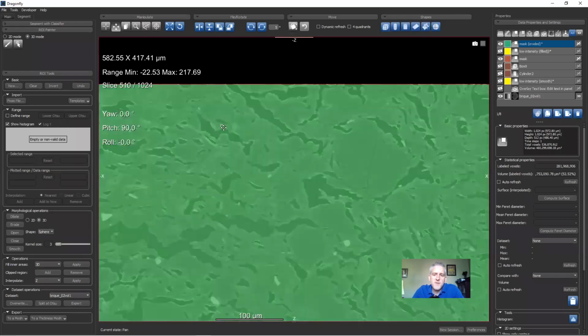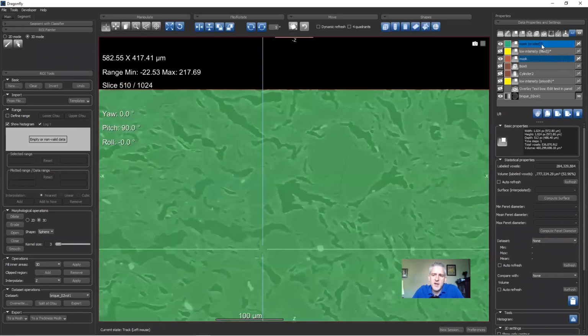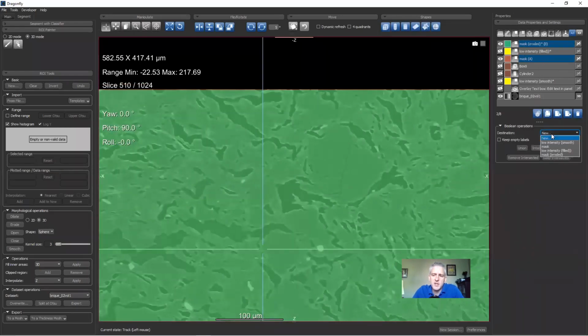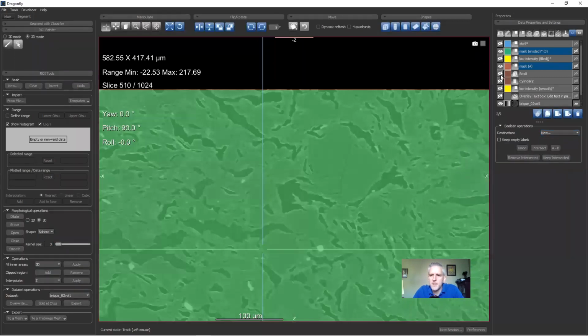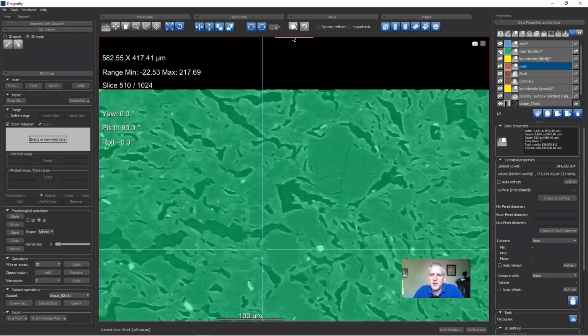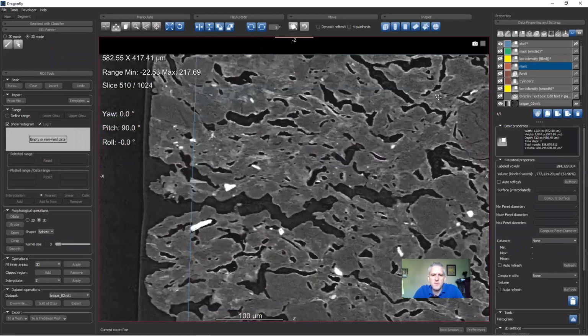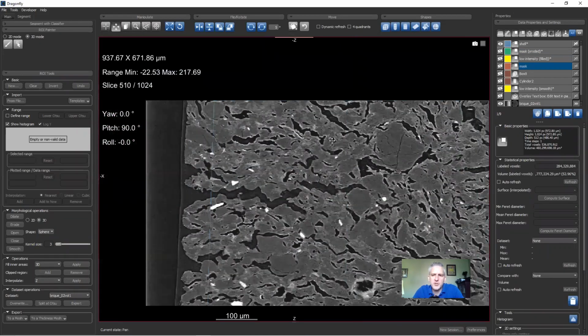So if now I take mask and mask eroded with a control click, I could do A minus B and put this in a new ROI. So A minus B with new selected. And I could call this my shell. So shell, and I don't really care what color it is. Blue is going to be fine. And now if I hide mask and I hide mask eroded and I look at shell, it's just 1 pixel thick. So I think you all see where this is going.